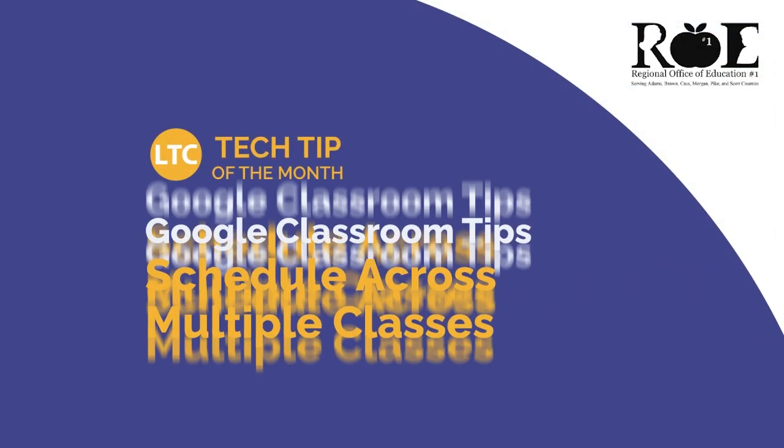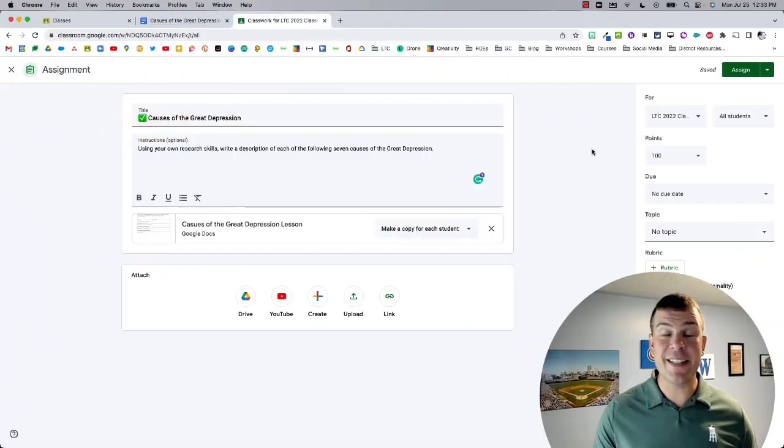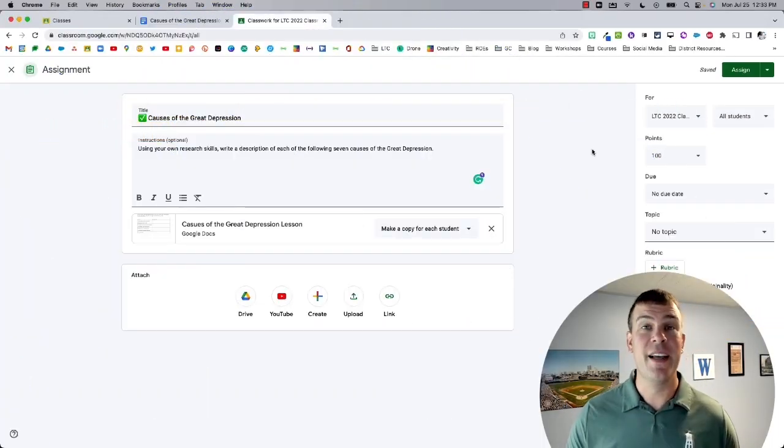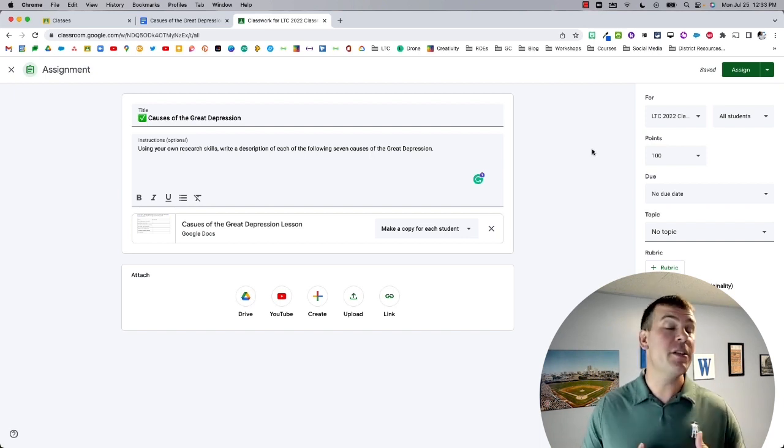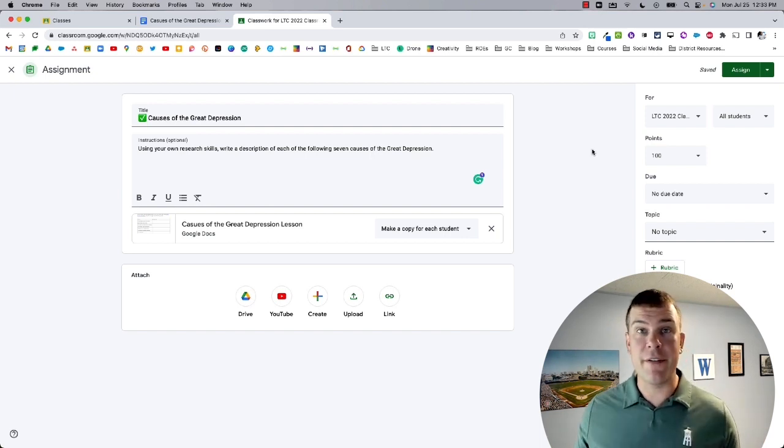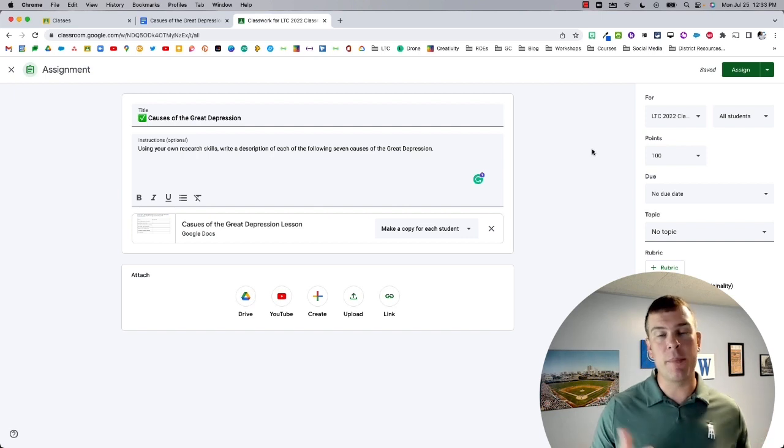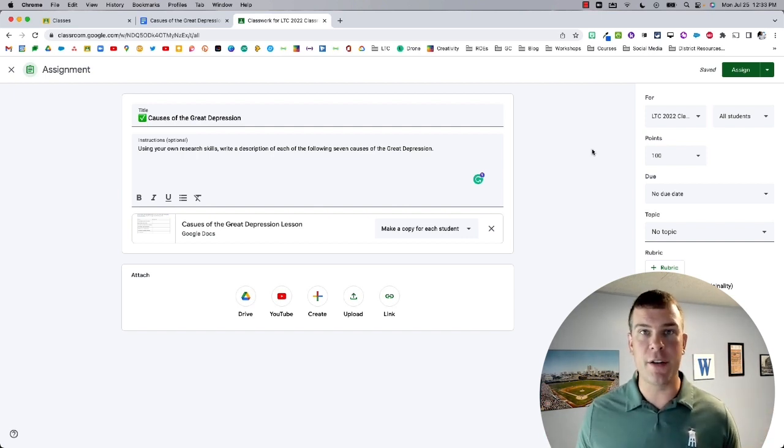Up next, we've got a nice feature in Google Classroom that got released in the middle of last year, so you might have missed it. And that's the ability to schedule assignments across multiple classes. So if you teach the same prep three, four, five different times and you don't want to keep reusing the post or going back and finding it or recreating the wheel every single time.